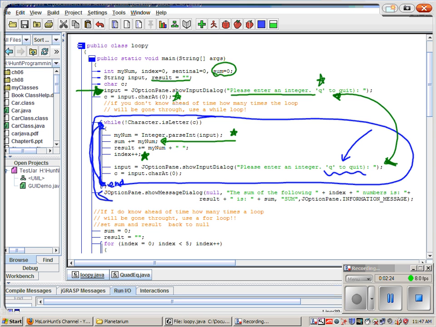It's going to check to see if that new thing entered is a letter. If it is a letter, it's going to bounce out. If it's not a letter, it'll go through. Now it keeps cycling through until they enter any letter. It could be a P, it could be a Q. The minute they enter a letter, it kicks out and it prints out this JOptionPane, which is going to give them the information that they entered and the sum.